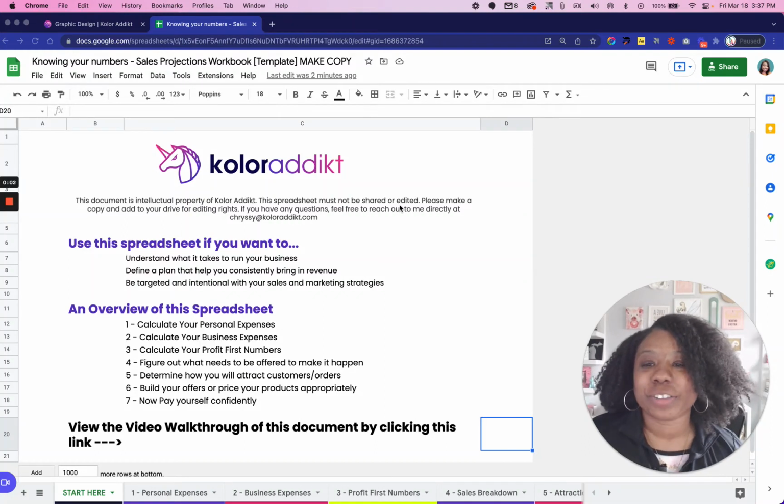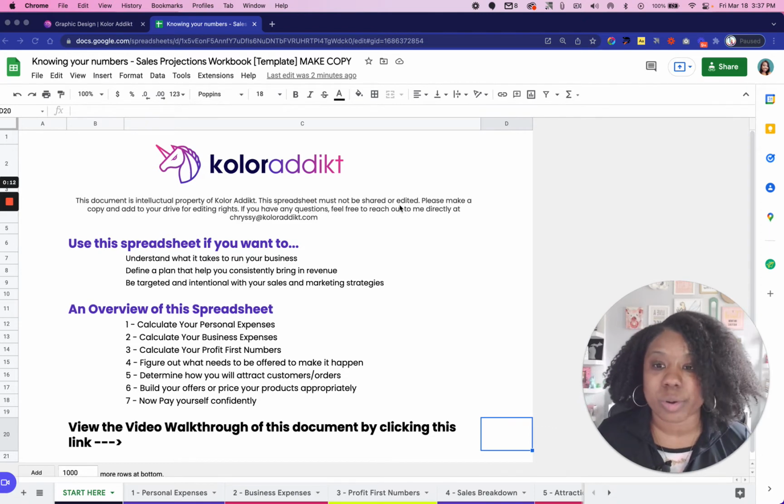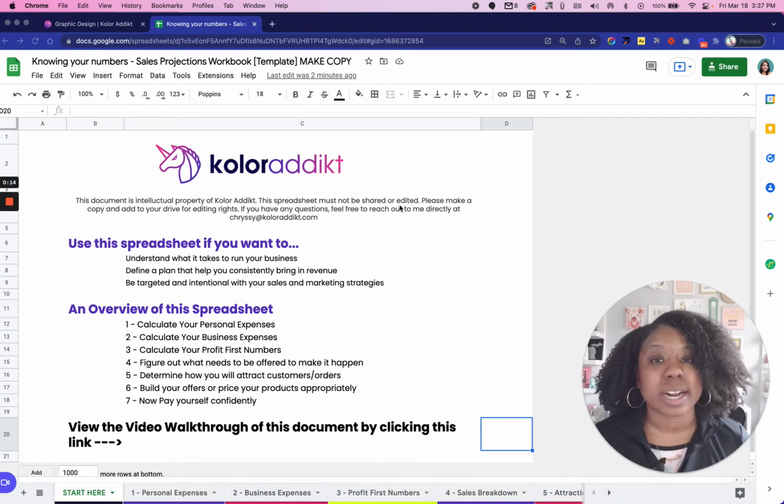I wanted to walk through our Sales Projections Workbook and teach you how you can use this workbook on a quarterly, monthly, and even revisiting on a weekly basis to make sure that you hit your sales goals, okay? As an entrepreneur, it is not optional. You should know your numbers, and this is the way to do it.